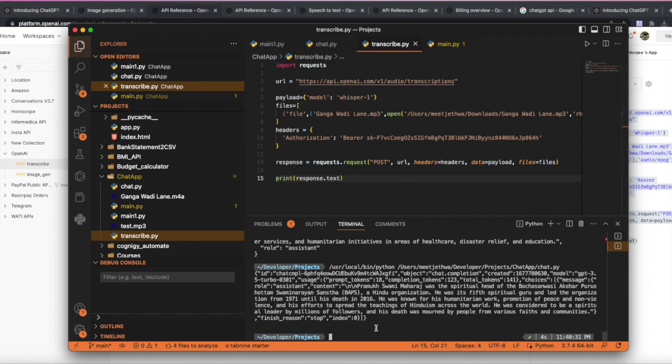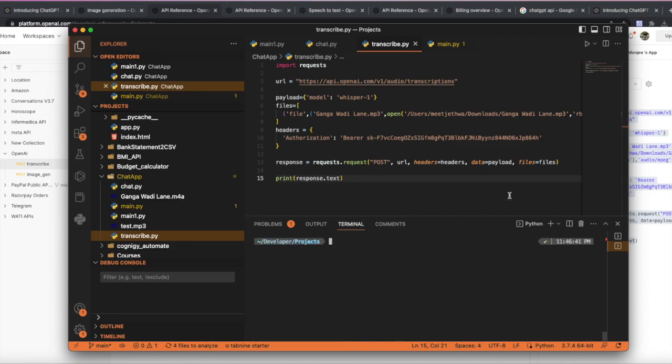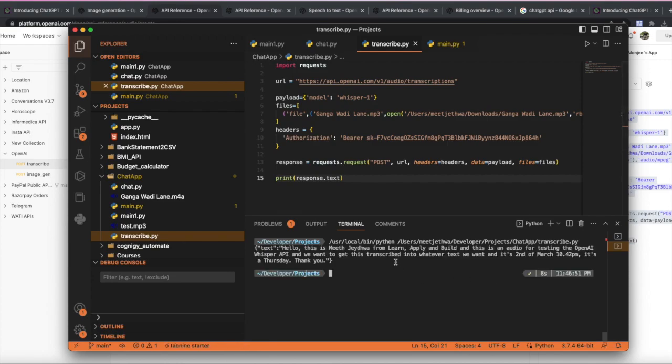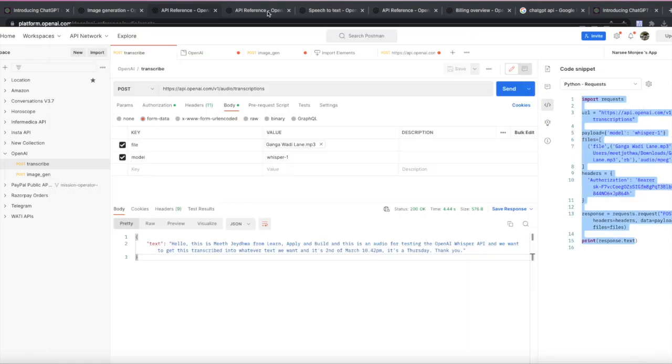Let's clear this out and give it a run. Once we give it a run, we all know that the whole file gets converted to text. Okay, gets converted to the text. That's about the transcribe one.